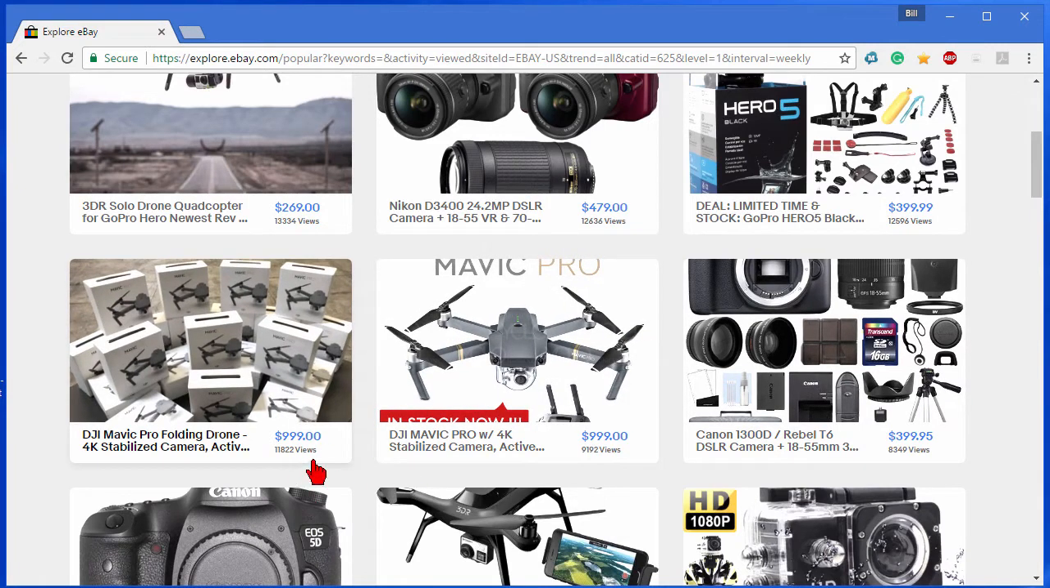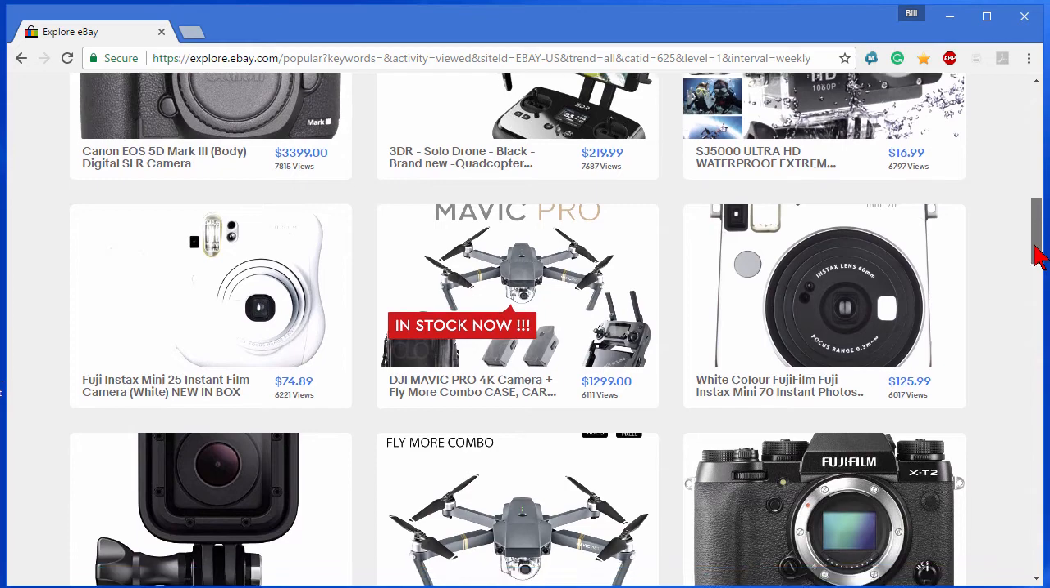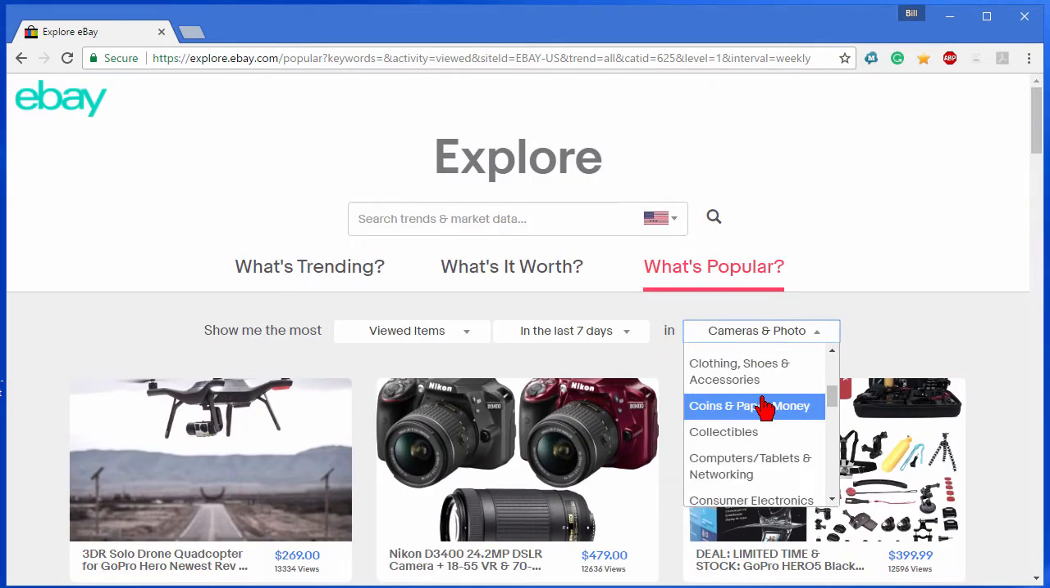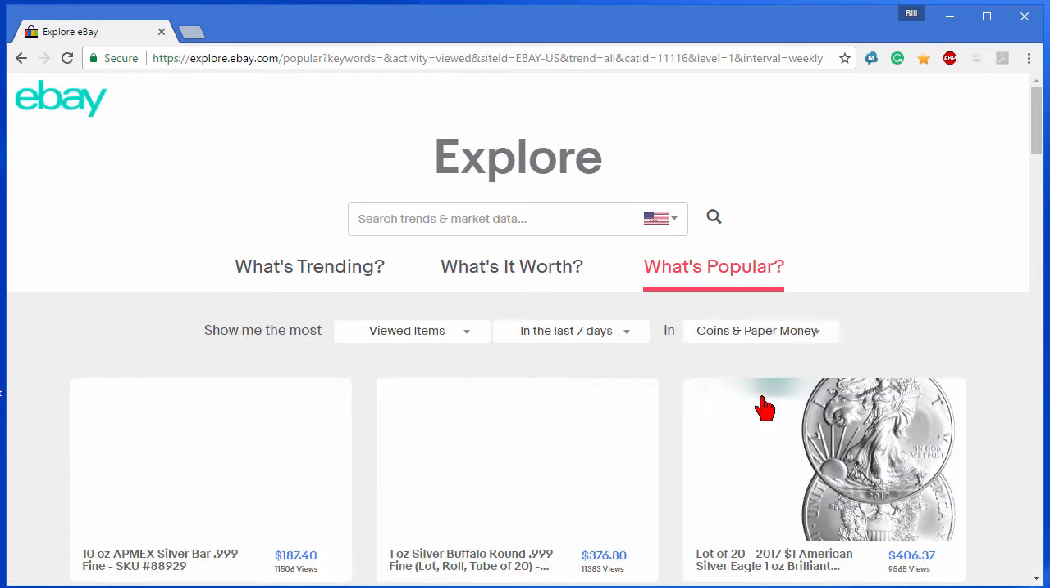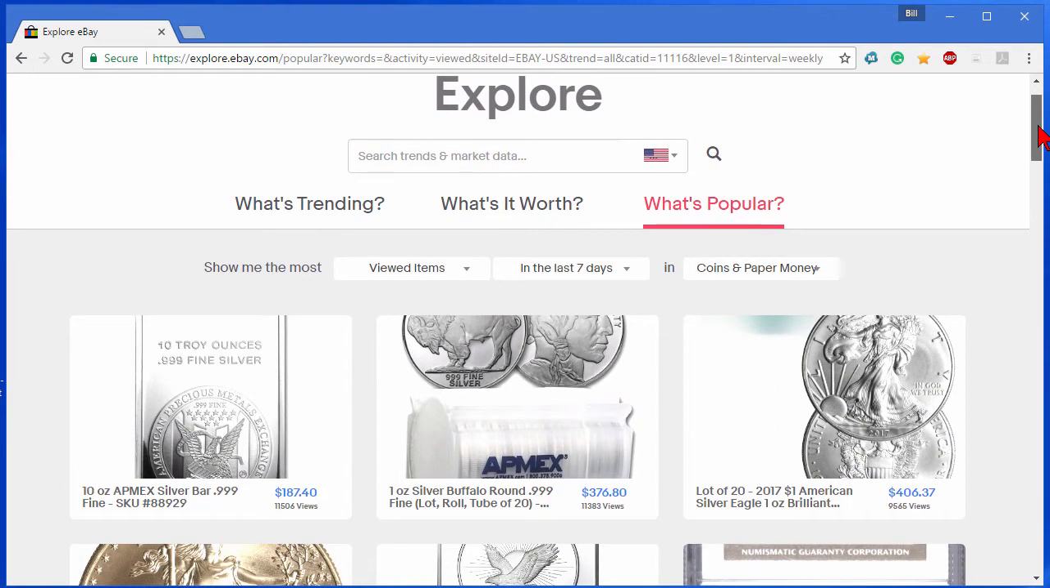Here's something 11,000 people are looking at. Here's something 8,000 people are looking at. So it tells you that if you have an item similar to what people are looking for, you might get a lot of buys. Like I said before, you can go into any category. You can look at coins and paper money. It shows you what coins are selling, which ones are hot, and what the prices are going for.